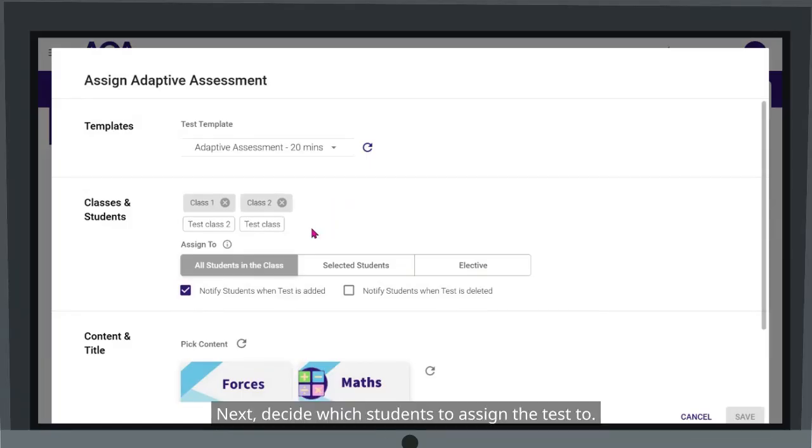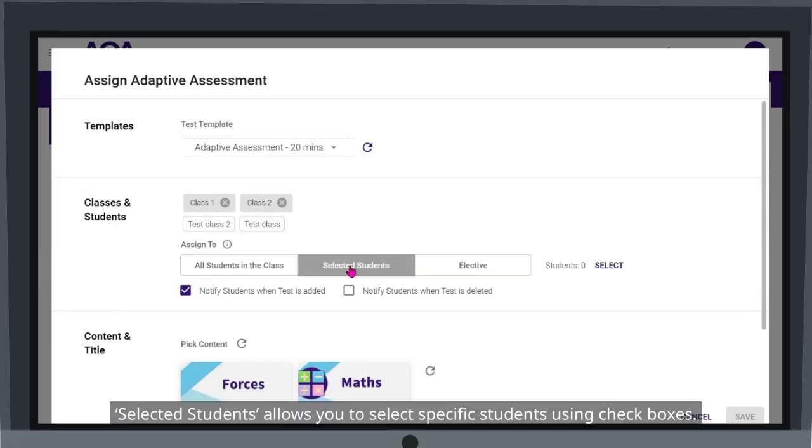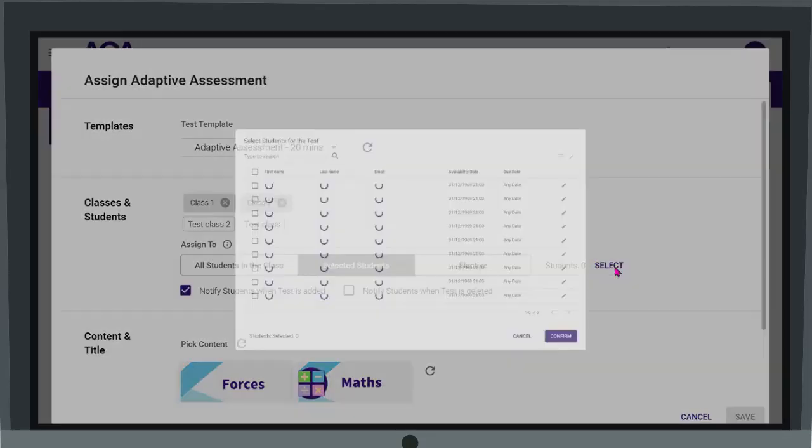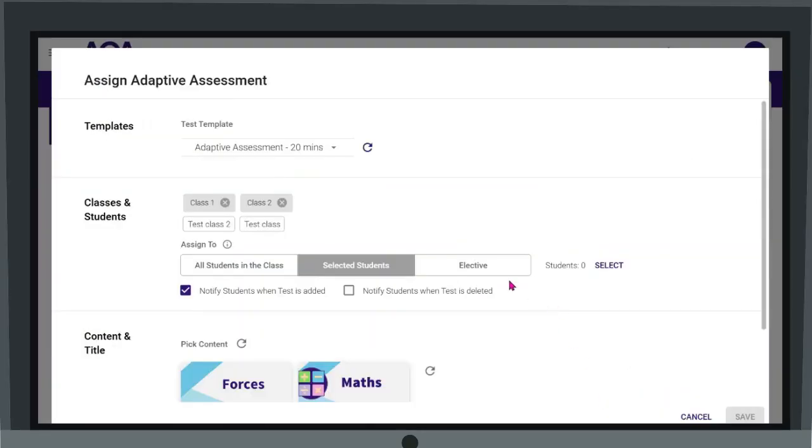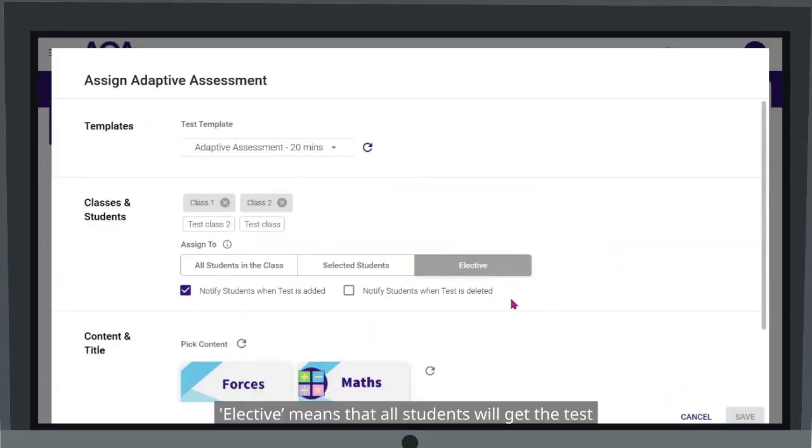Next, decide which students to assign the test to. All students in the class is the default. Selected students allows you to select specific students using checkboxes. Elective means that all students will get the test, but they can choose whether to take it or not. Selecting the Notify Students checkboxes will send an email to their account on the addition or deletion of the test.